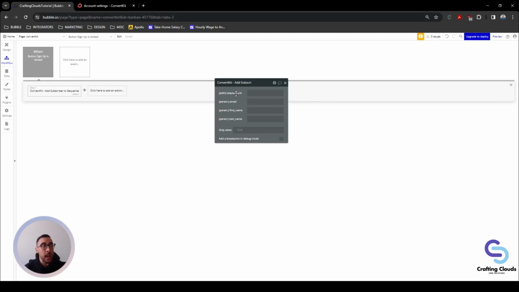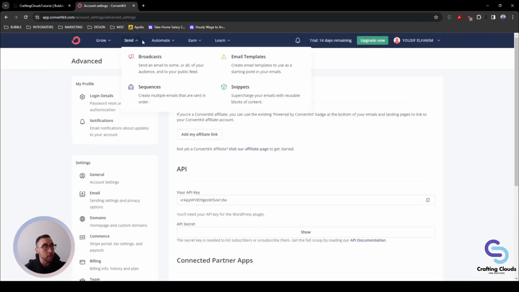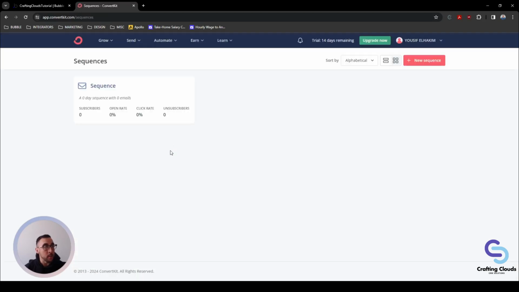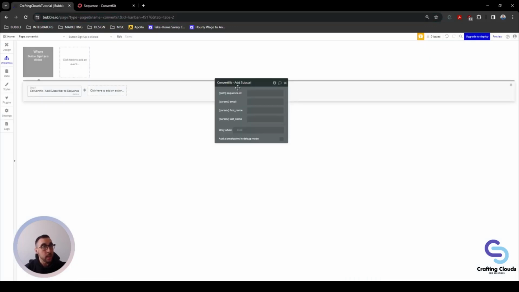Okay. Now it asks for a sequence ID. How to get your sequence ID is you want to scroll up, go into your send menu option, click sequences. If you don't already have a sequence created, go ahead and create one here. Once you create the sequence, you'll see this little tile show up to enter the sequence. Within the URL, once you've entered your sequence, you'll see a 7-digit number at the very end of the URL. This is your sequence ID. You're going to copy this and you're going to paste this within the action. Now you've essentially told Bubble exactly where to put the email in your ConvertKit account.